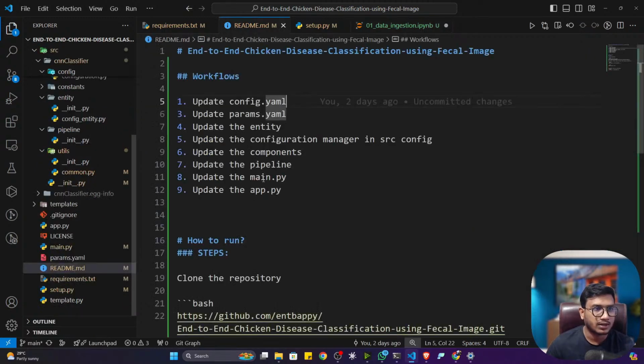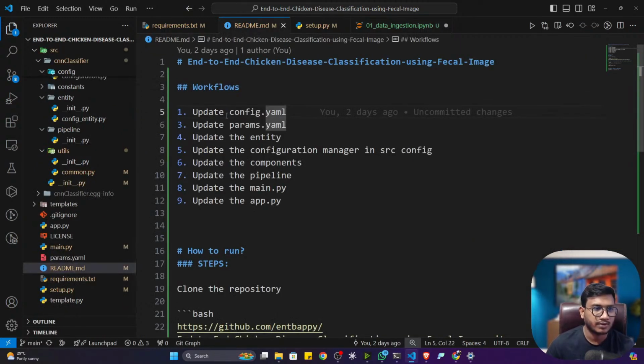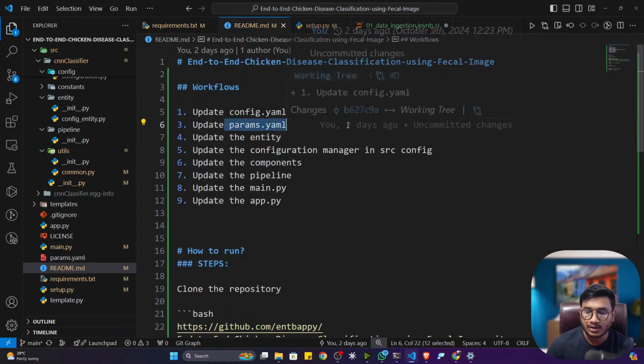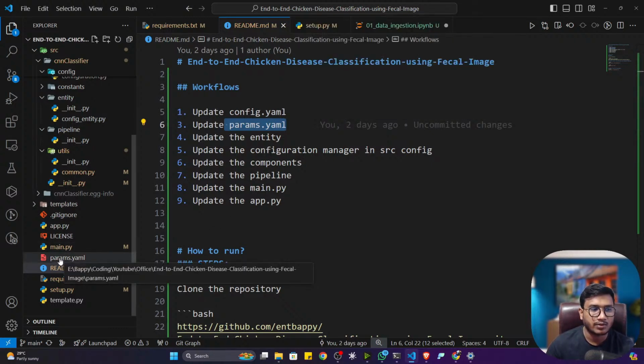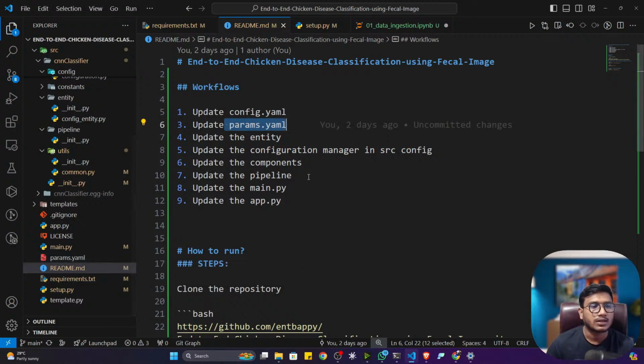I think you remember the workflow I told you. First of all, we have to update config.yml, then entity, then params. As of now I don't need params, because params will be updated whenever we do the model configuration. But at the very first, you have to keep some dummy value in params.yaml, otherwise you will get some issue whenever you execute the code. So make sure this file is not empty, just add some dummy value as of now. Then components, pipeline, main, and so on.